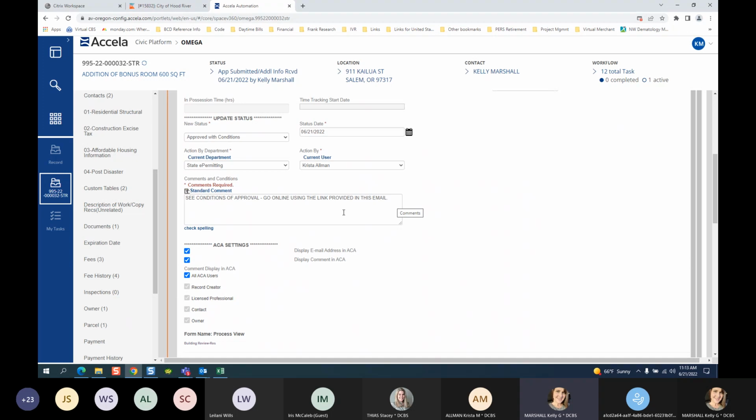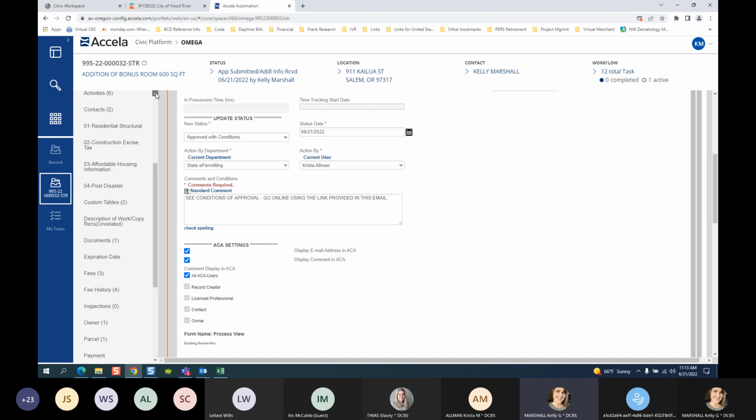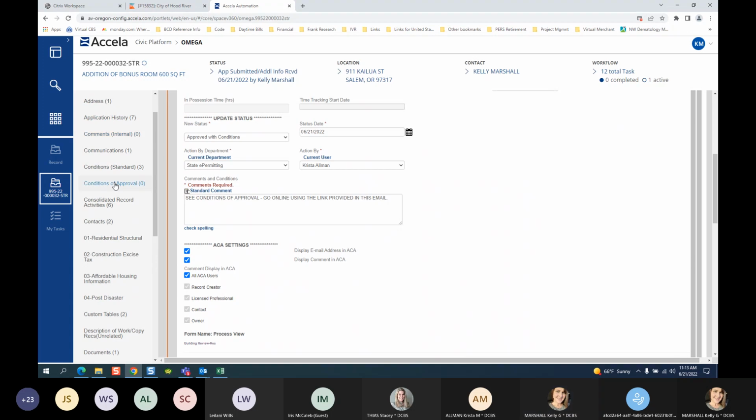Remember, the email is going to have the deep link. Conditions of approval is right here. So if a plans examiner has conditions for final, they should put those conditions here. Don't type them in here, because this doesn't print or go anywhere, but this does. The conditions of approval are folded into or included in the issued permit.